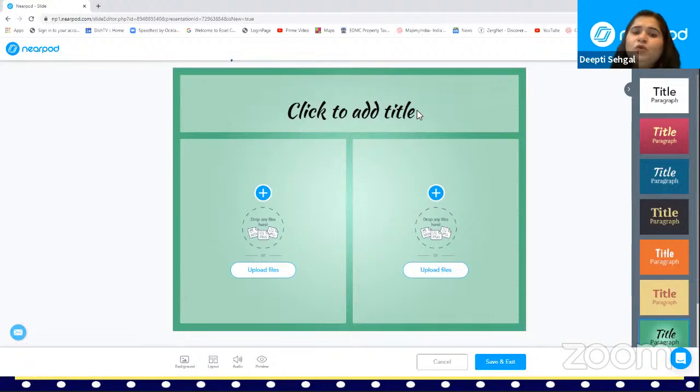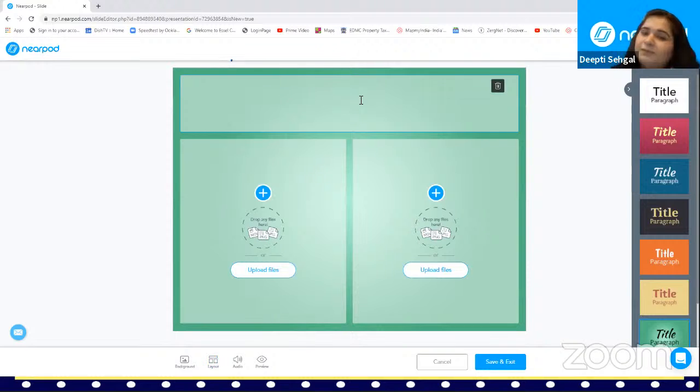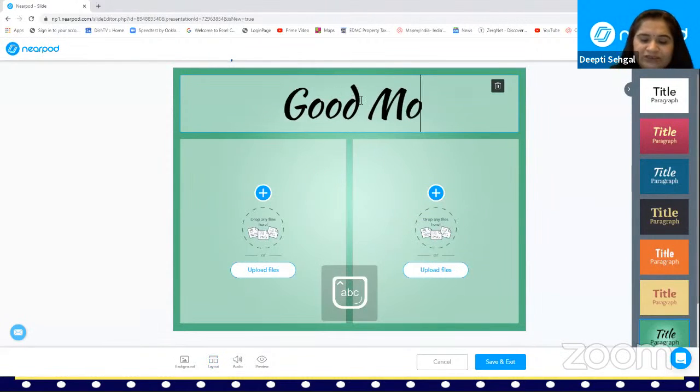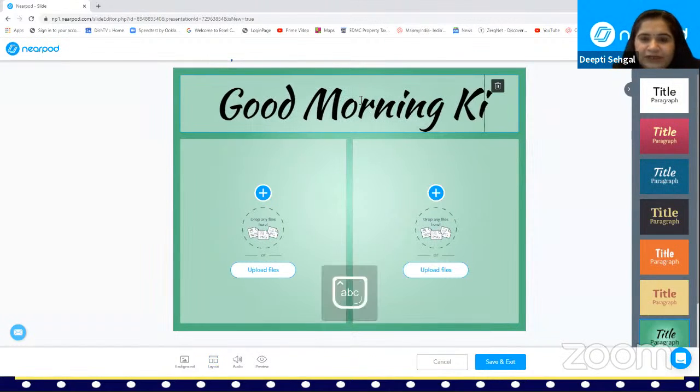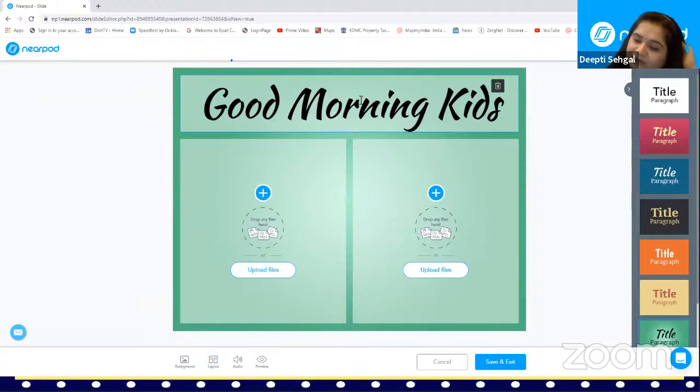Now I want to add some title to it. So how do we add titles in our Google Slides or in our PPTs? We just have to simply click on it. When we click on it, the cursor will appear and I can write here. For example, I want to write here for my students, good morning students, or good morning children. So let me write good morning kids. I can write children also.